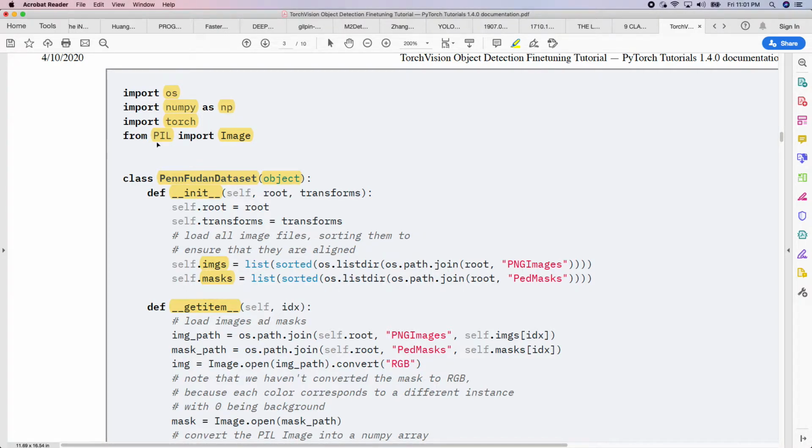You see here, from PIL import Image. That tells us something. It means that we're importing from a particular module called PIL, and we're importing a class called Image. You can see the convention: the capital I tells us that this Image will be a class.